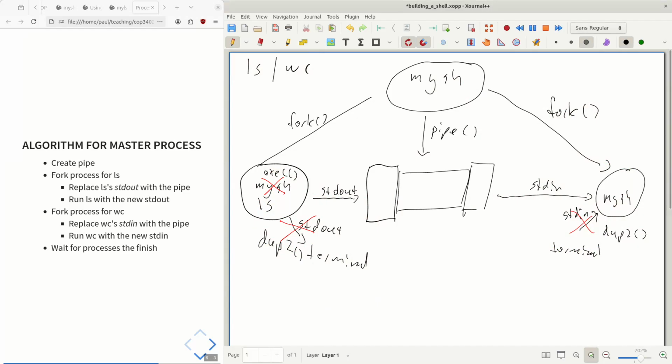Okay, so we forked MySH again. We've redirected the standard in to be the read end of the pipe. So now what's the last step to get this whole pipe set up? Someone different. Go ahead. Exec wc. Exactly. We exec the wc program. So exec will overwrite this program to now run wc.